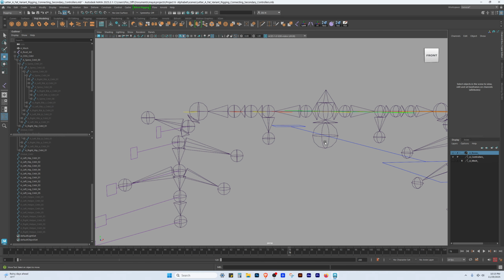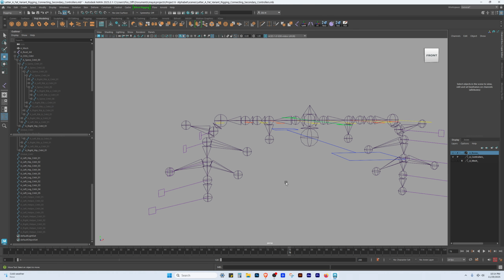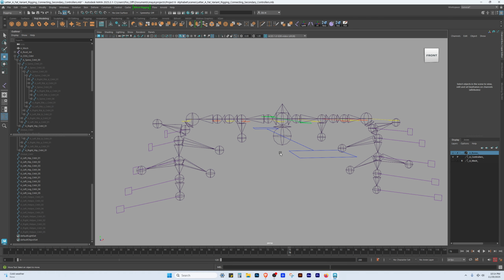Yeah, I do not recommend rigging if you are extremely tired, or end of the night type of a deal, because chances of something breaking or selecting the wrong thing is extremely high.